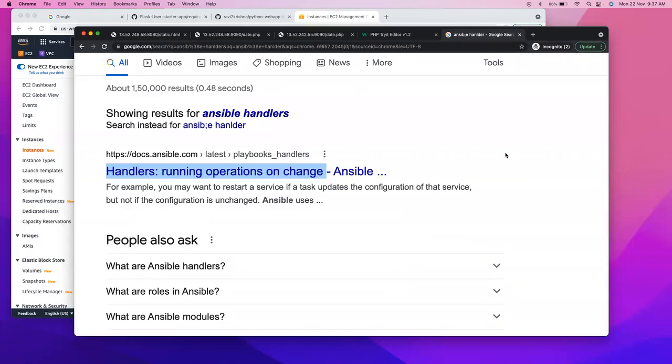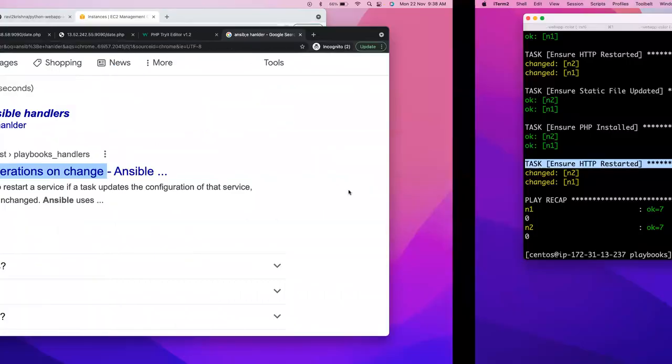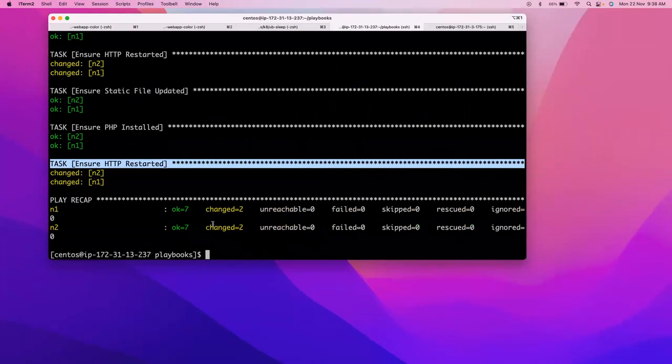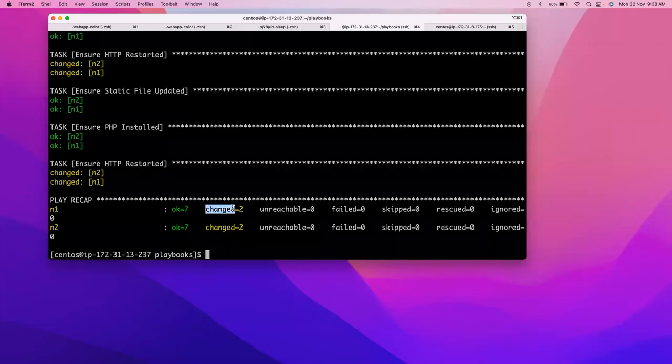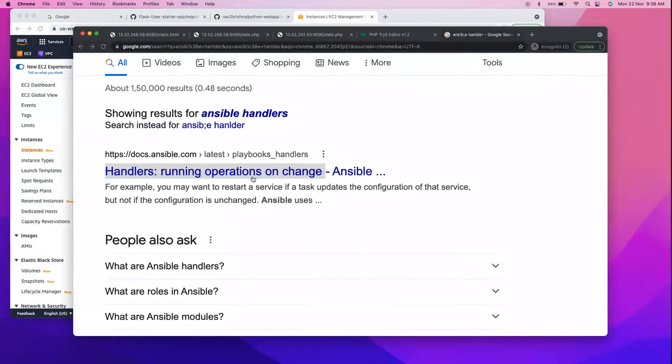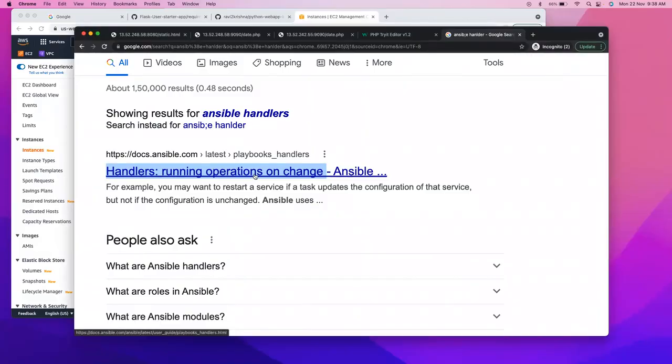Running operations when something changes. If my Apache configuration file is changed, then the restart should happen. Makes sense. If there is no change in the configuration, why are you unnecessarily going and running the things? It works fine, but it's not a good practice. In this scenario, if I don't perform any changes, there should not be anything changed. This can be avoided by using a concept called what? Handlers. There is no difference, guys. A handler is also a task, but it is just a special task.